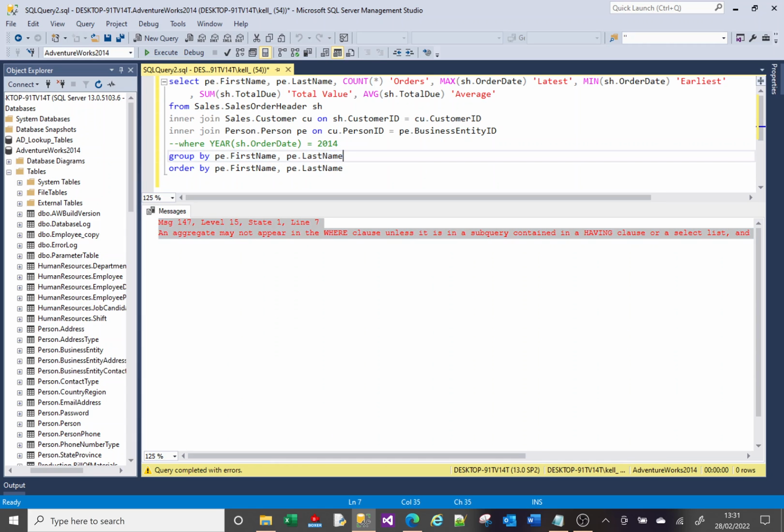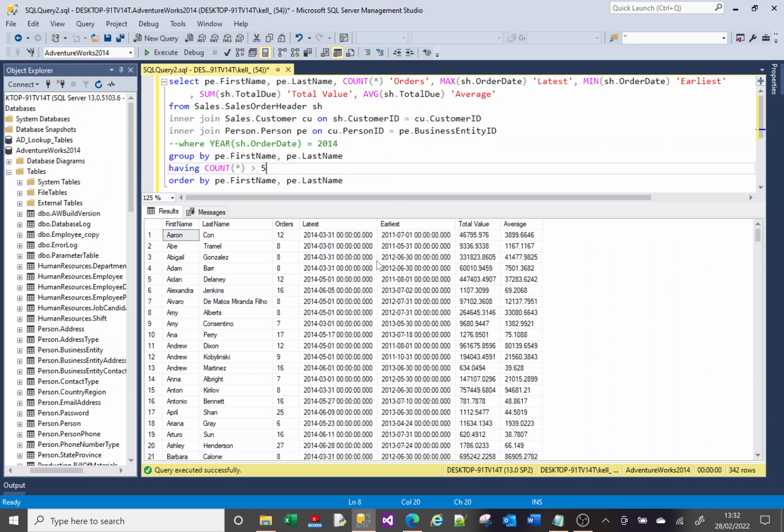So the having clause goes after the group and before the order, and we'll say having count greater than five, and that will be accepted. And there you can now see that we're only seeing values returned for those customers that have placed more than five orders.